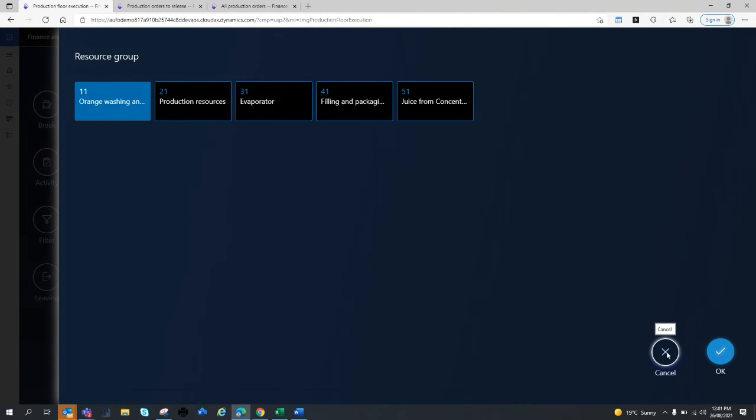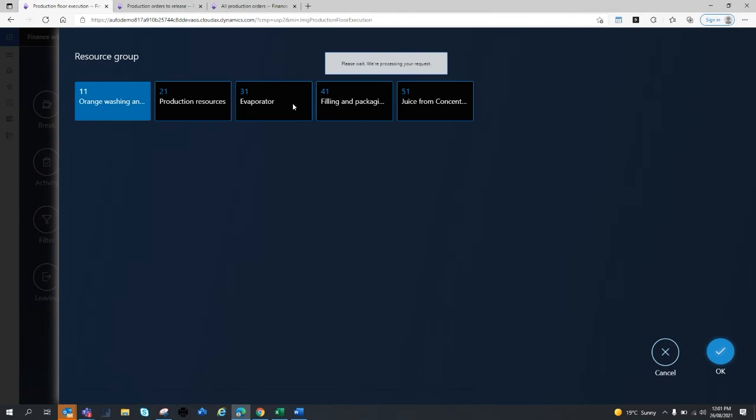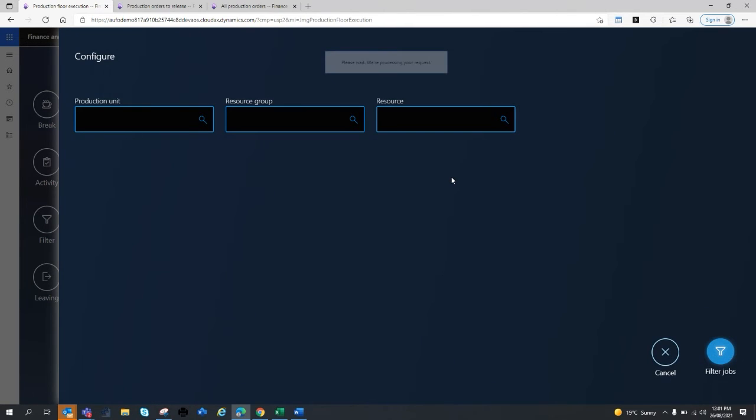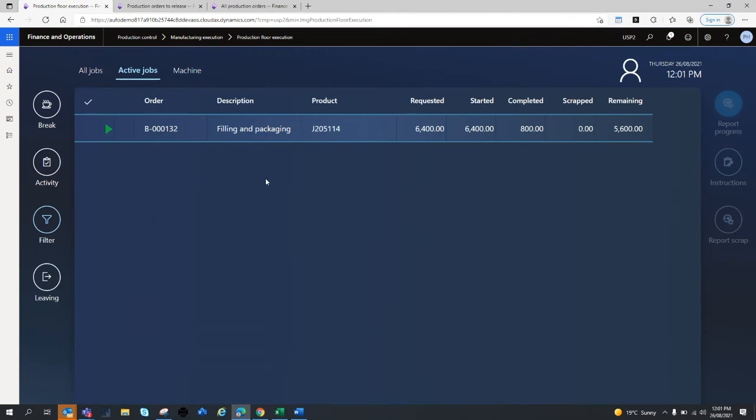So I'm just going to cancel out of that. Quickly get rid of that. Maybe I shouldn't have hit that. There we go. Get rid of that. So I'm now looking at all units, all resources, all resource groups. If I have a look in my active jobs, I've only got one active job going because I've only started one on the lines. But if I had multiple lines running active jobs, I could see all my active jobs.